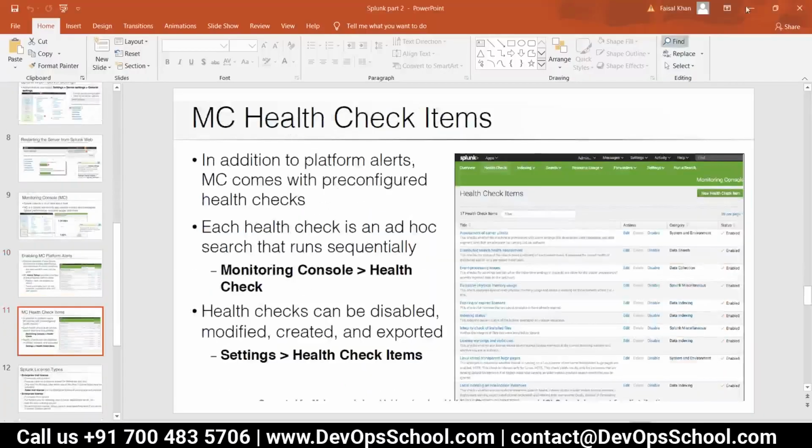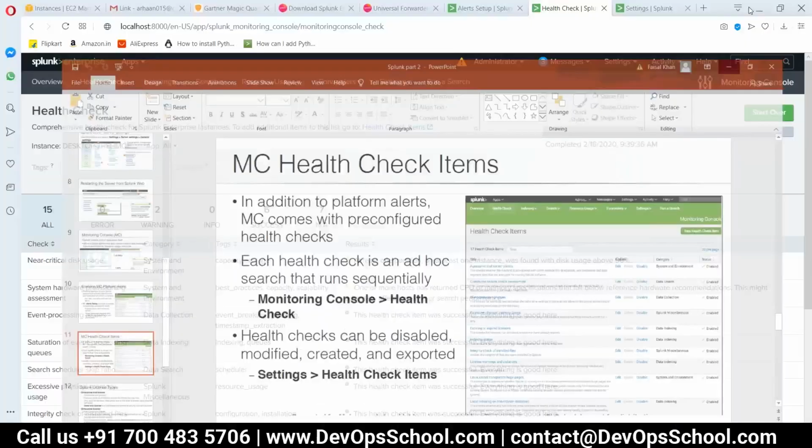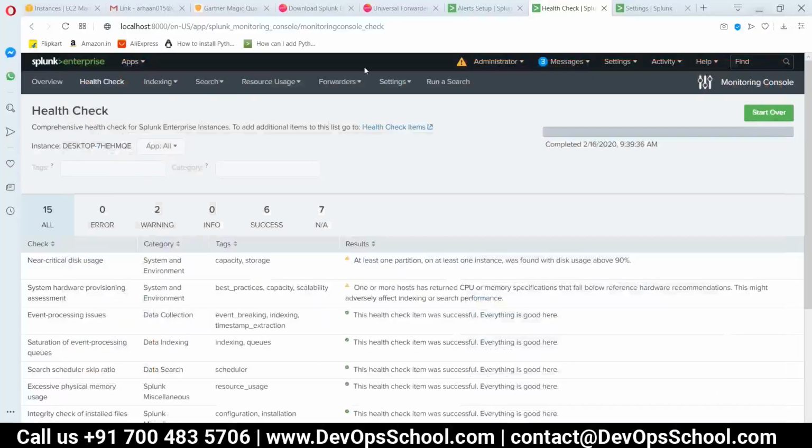What are the other options after health check? Can you just go to the previous page? Indexing and search and restore usage, resource usage. So what are those options?